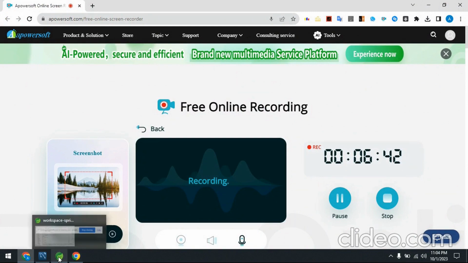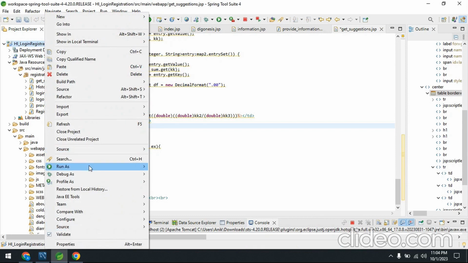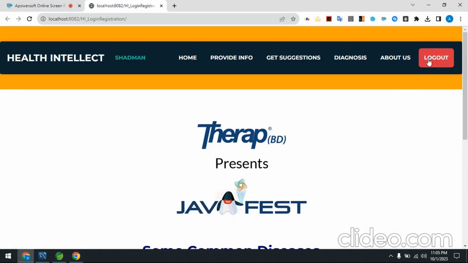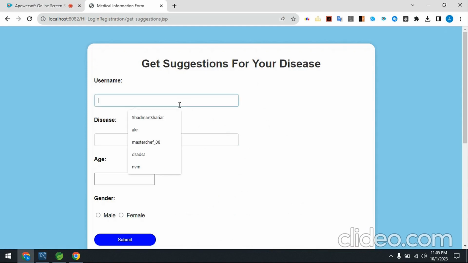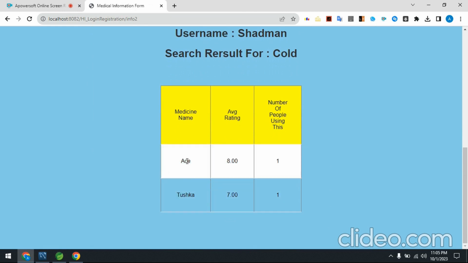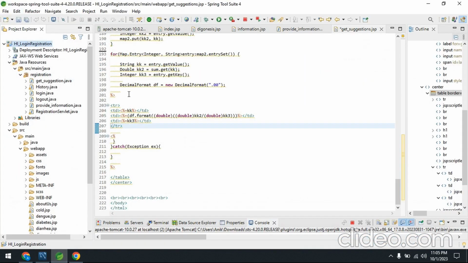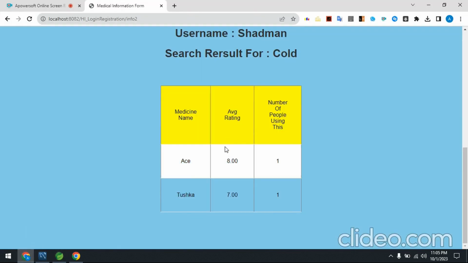After that, if I run this, the get suggestion page, if I give here my username, then the name, then age, and then submit, then we get these three columns. This is the medicine name, then the average rating for that particular medicine, and the number of people using it.